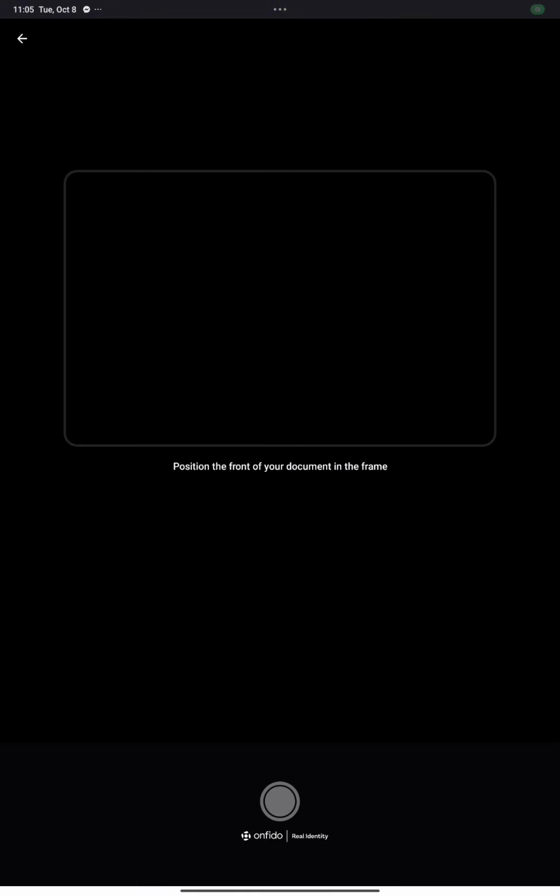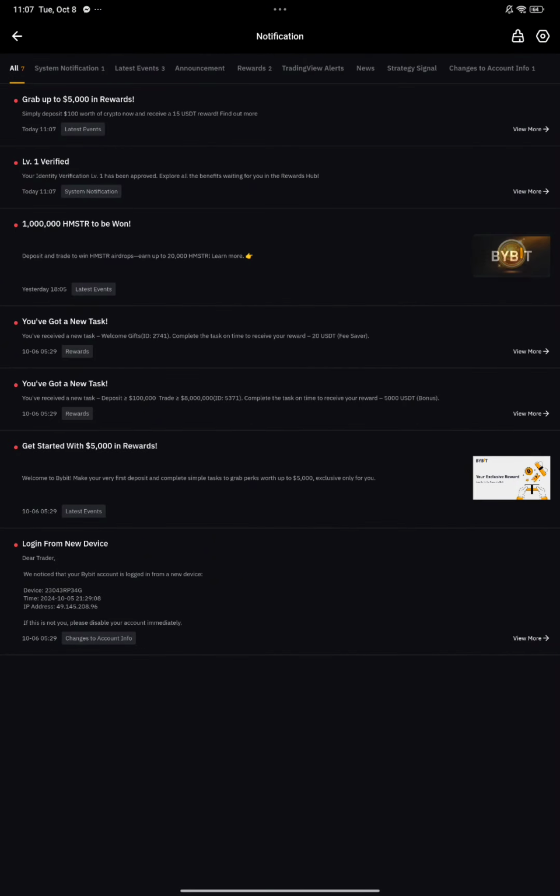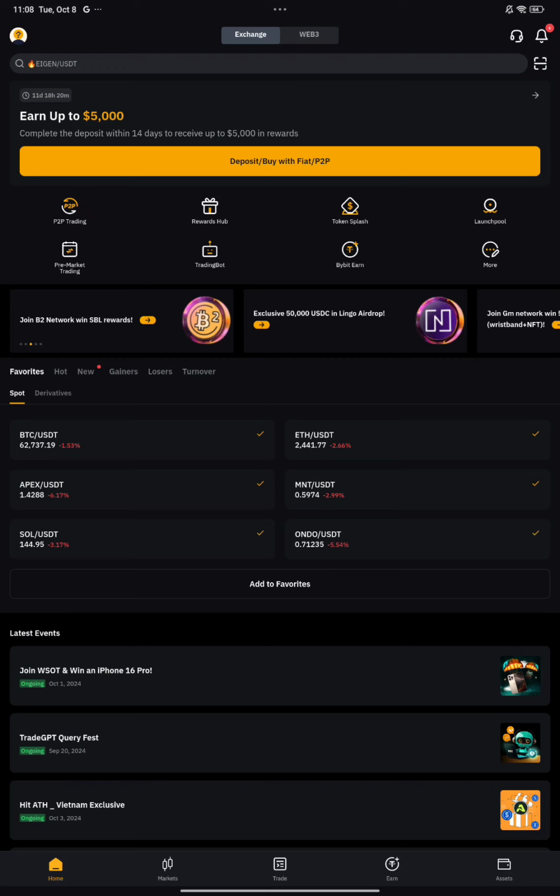And here, you'll need to take a photo of the front and back of your ID and record a video of yourself to confirm that you are the owner of that ID. Now after this, you'll get redirected back to Bybit. And once you head over to the notification section, you'll be able to find the notification stating that your account is already verified for level 1 using your submitted documents.